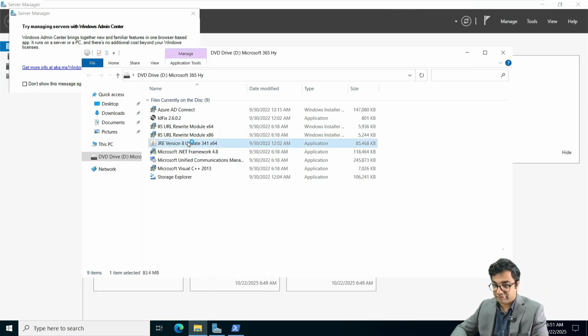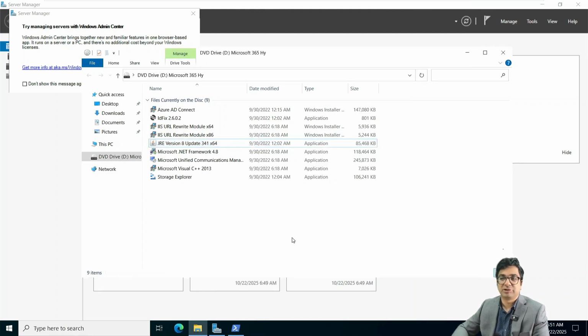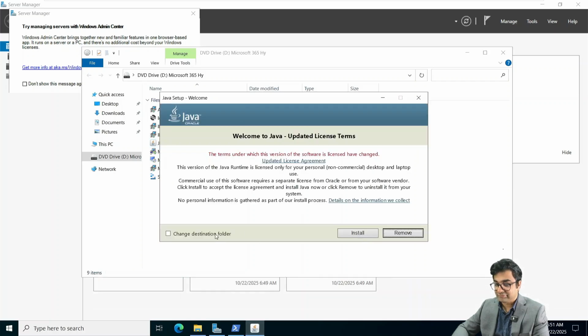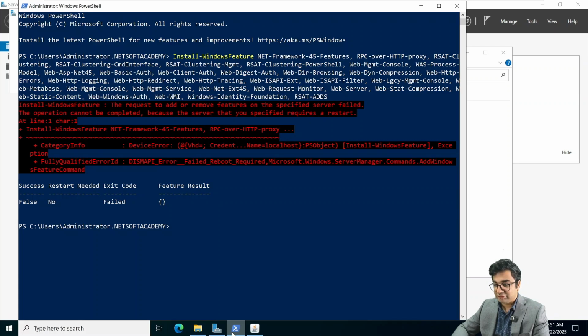I'll show you one more thing. You might be tempted to double click, but you can see that there is another installation already going on in the background. So it is just pulling up the resources, quite honestly. See? Install. Now the PowerShell command should be done at this point.